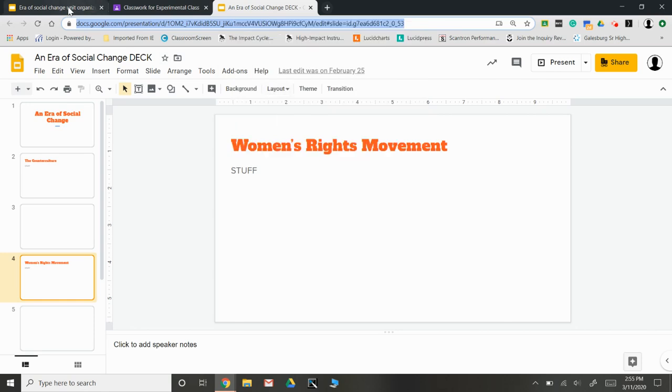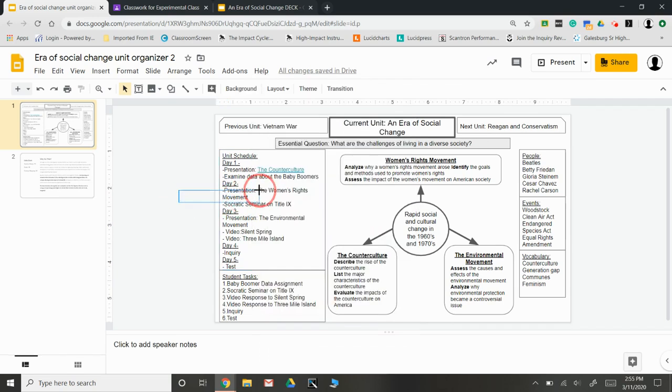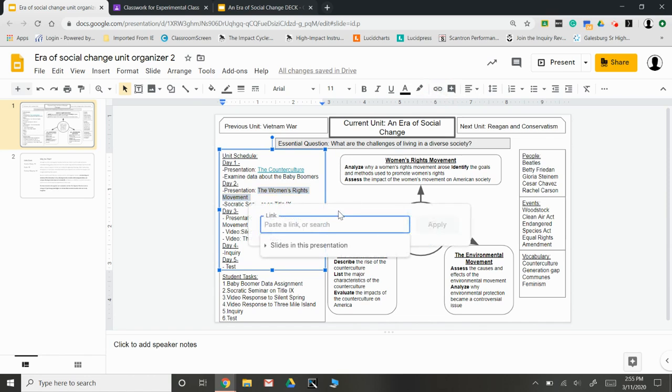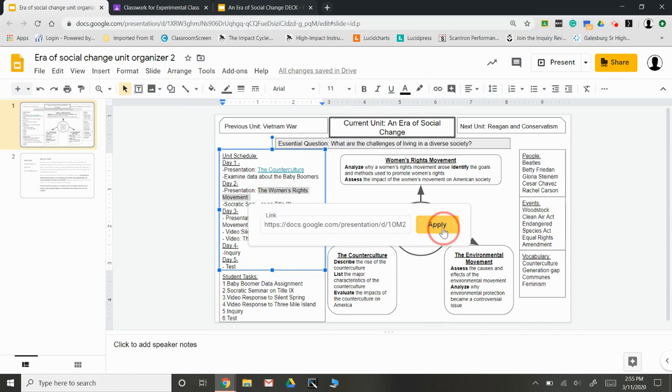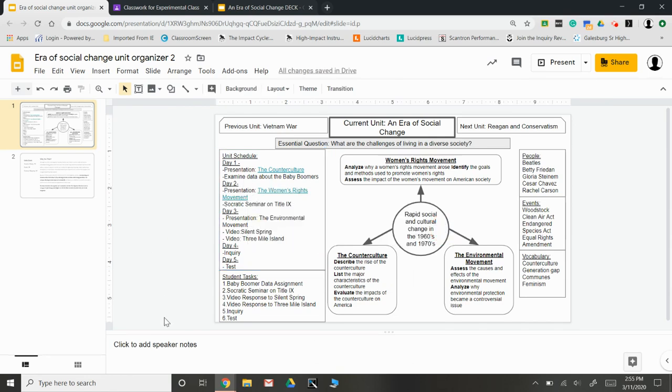Copy. Now I'm going to highlight women's rights movement. Oops, that's if I use the right part of the mouse. Highlight the women's rights movement, hit link, and then paste that, and apply. And now we've done that. And we could do that all the way through, but I'm not going to waste your time doing that.